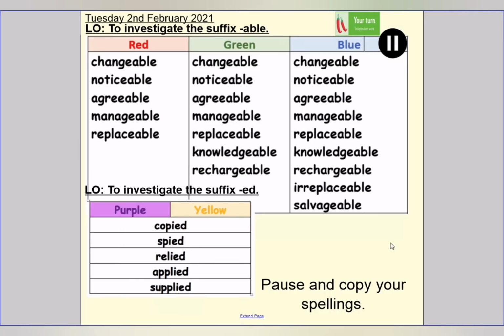Okay, I'd like you to pause the video here and copy your spellings down if you haven't already. You can see the red, green and blue group spellings and the purple and yellow group spellings here. So for red, green and blue, your spelling should be changeable, noticeable, agreeable, manageable and replaceable for red group, knowledgeable and rechargeable added for green group, and irreplaceable and salvageable added for blue group. Purple and yellow group, you have got copied, spied, relied, applied and supplied.